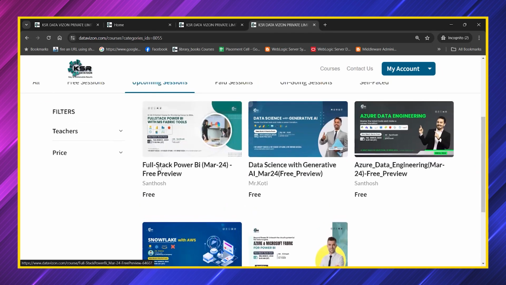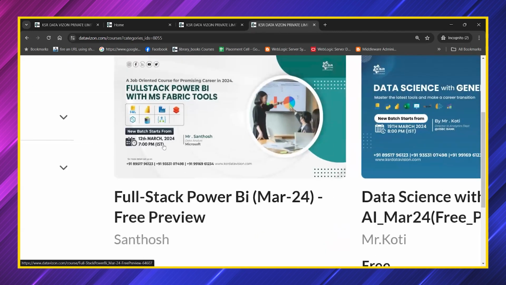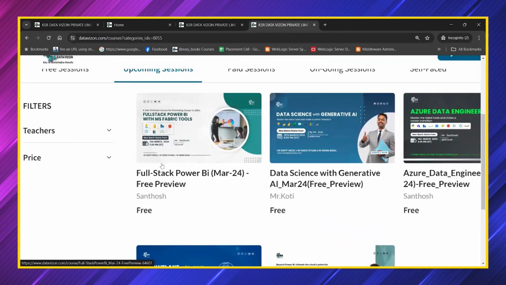Okay, Full Stack Power BI. This course comes with SQL, Power BI, and Azure. Under Azure, we have sub-concepts like Data Factory, Databricks, and Data Lakes, and we are going to cover these concepts here. This batch starts on 12th March at 7 p.m. It's an evening batch, starting with Power BI.